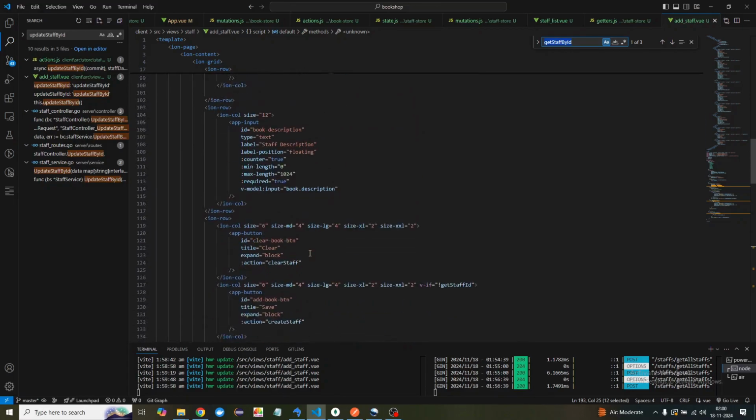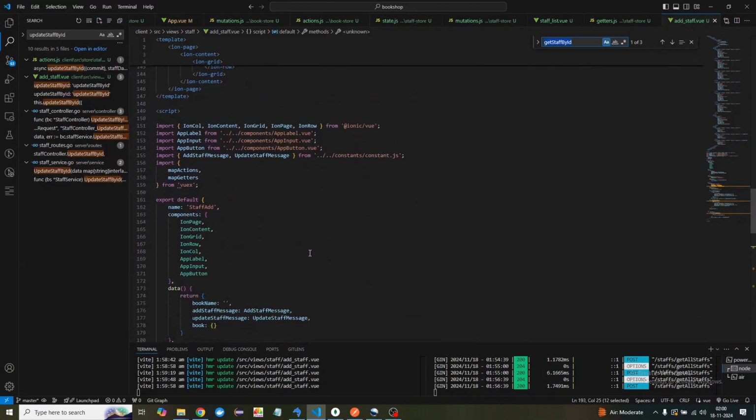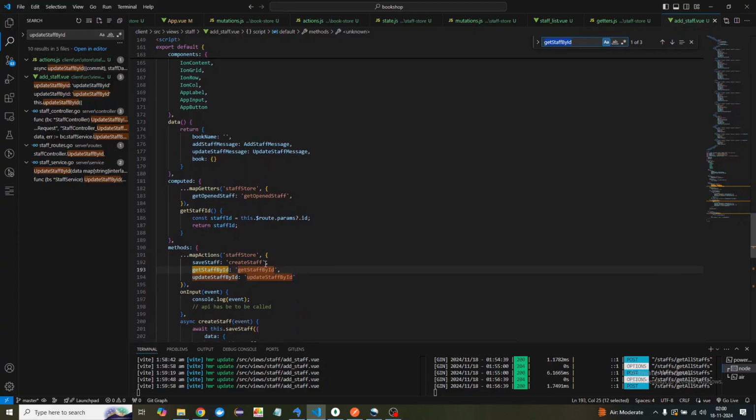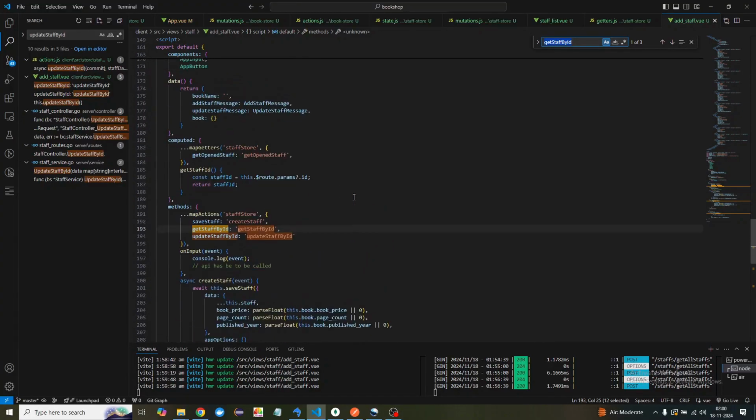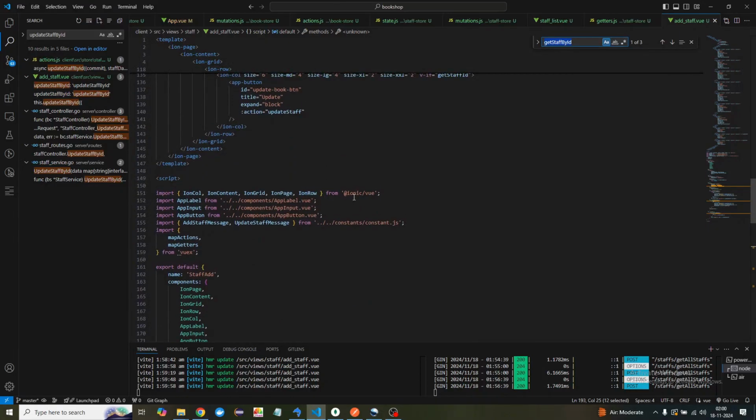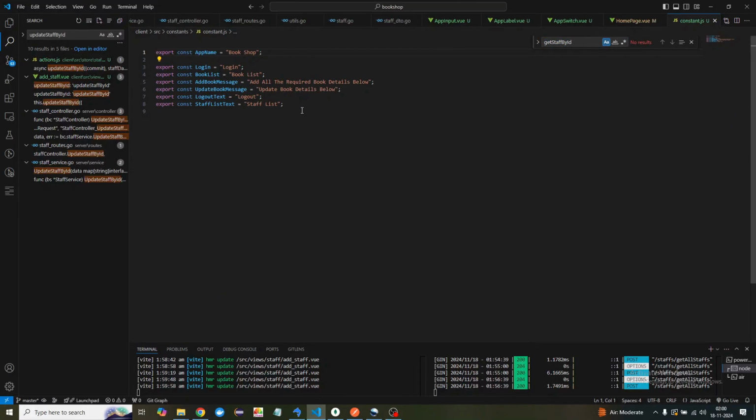And from where is this message coming? Let's go down and see from where that message is coming. Add a staff message. Okay, I'm not able to see that message here, so from where is it coming? Okay, it is coming from here, but this should be defined in a constant file. So I'll just copy this, go back in constant, and define that constant over here. So add a staff message.